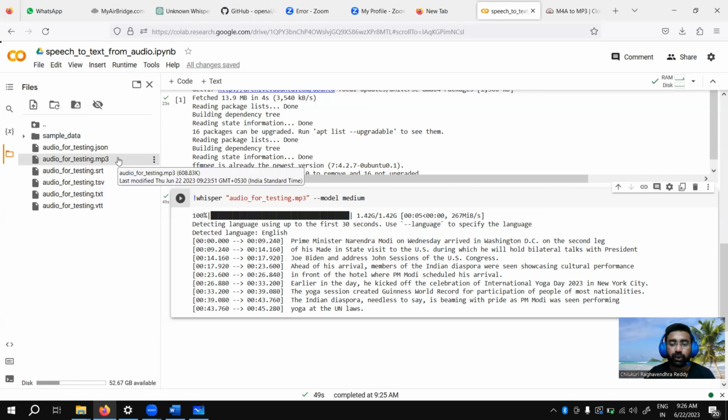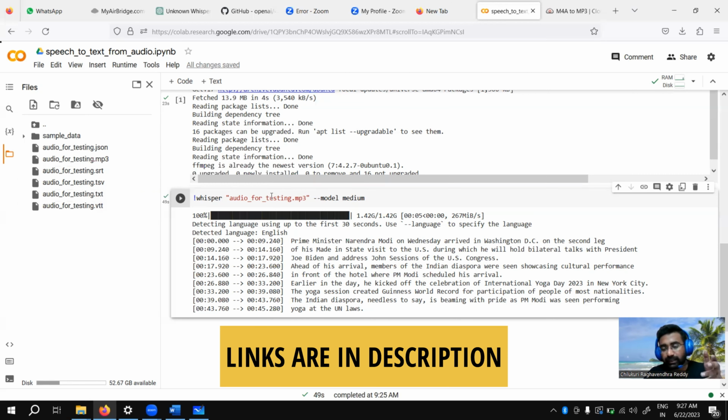I just showed you how to extract text out of any file within 3 minutes. I'm going to paste the links to all these codes in the description.